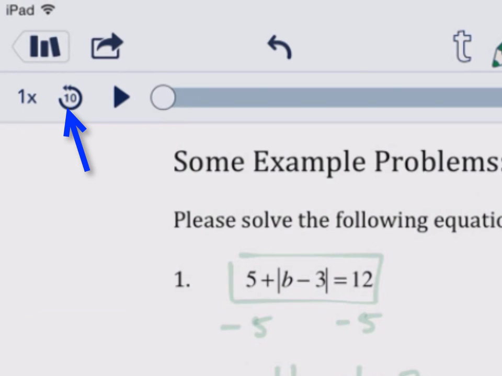This button right here with a little 10, that is a quick button to make you go back 10 seconds in the recording. So suppose that you're watching a video and you miss something and you want to hear it again, you can quickly press that and it will go back 10 seconds so you can see it. So I'm going to actually play this video now and you'll see what I recorded and how it sounds for someone who watches it.